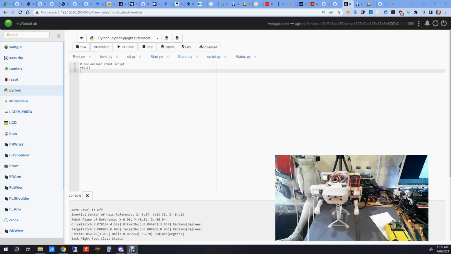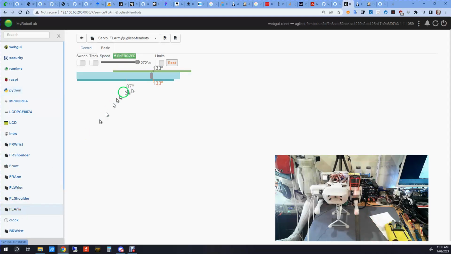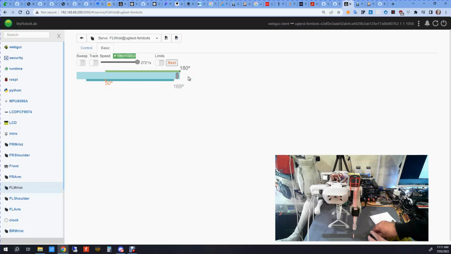That can be quite a large error in our positioning. As an example, if I go to our front left arm and bring it straight down to 90 degrees, so it's facing straight down, and then go to our front left wrist and take it to 180 degrees, which is all the way down, I have a ruler here with a laser marker on it so you can see where it is. Let's line it up with, say, 20 millimeters.